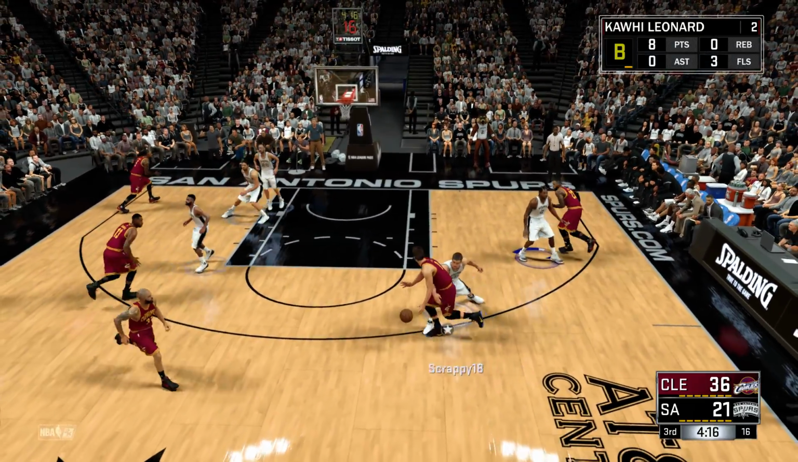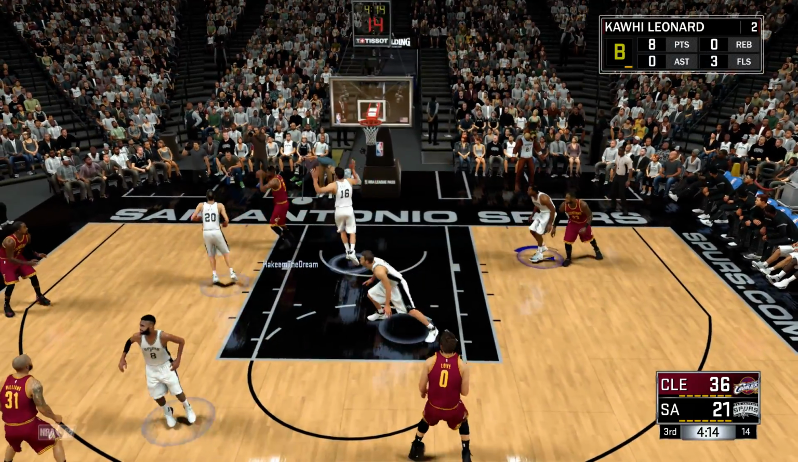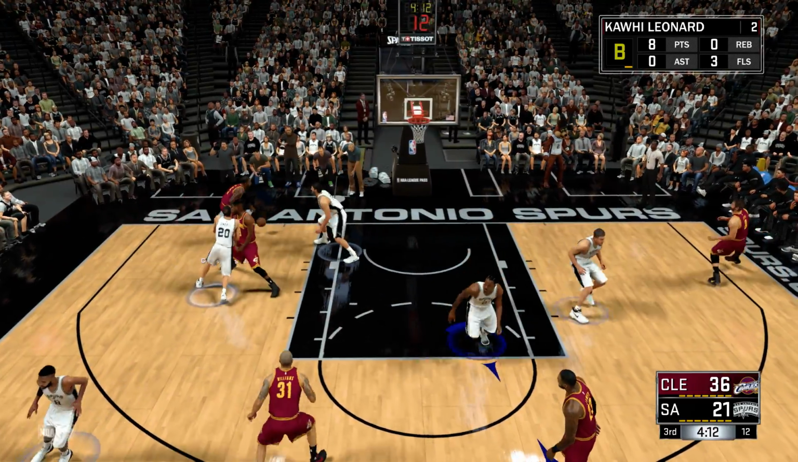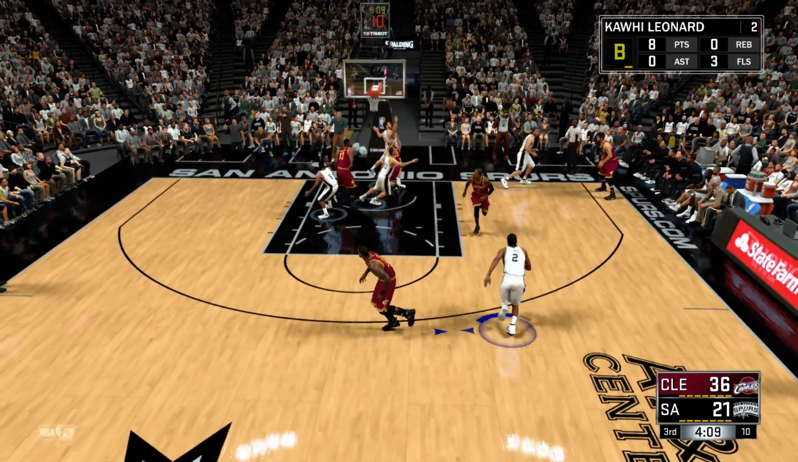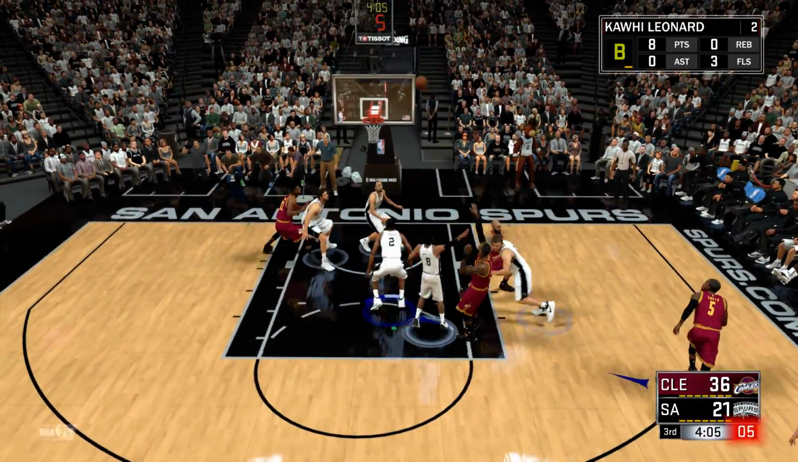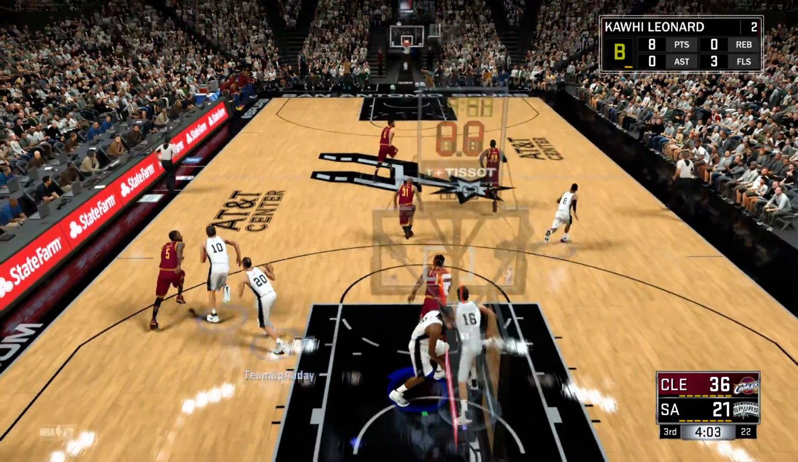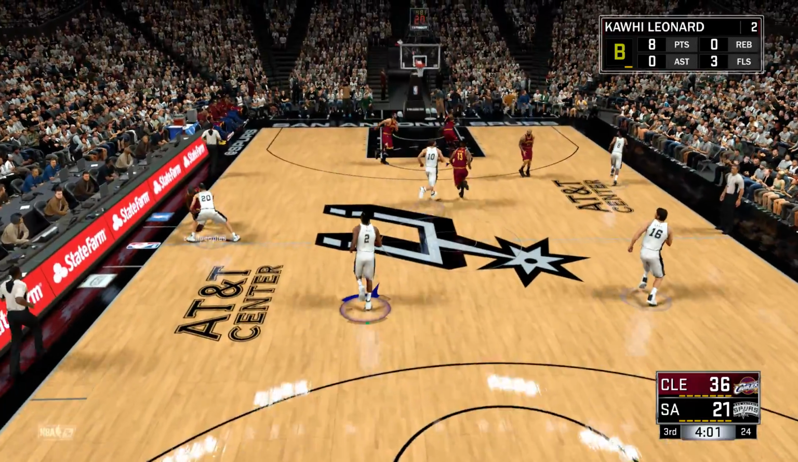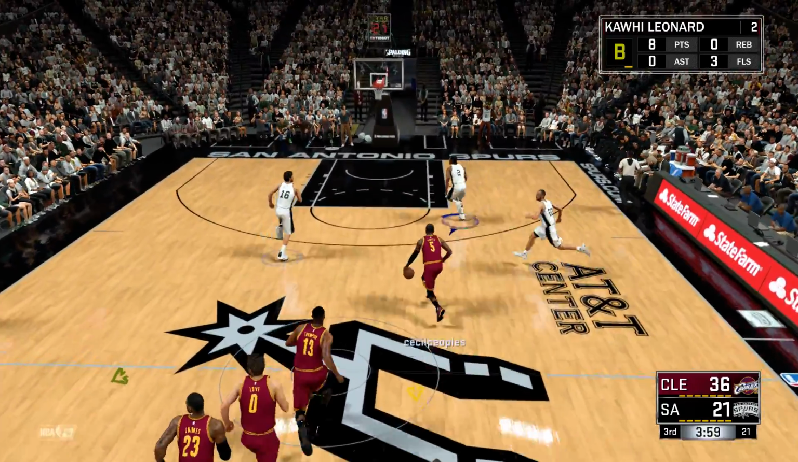Feeds it to Love. On the wing, James. Cleveland moving the ball around. And Gasol sends it back. And really, Gasol does an incredible job getting his hands up in the air, which results in a ton of rejections.